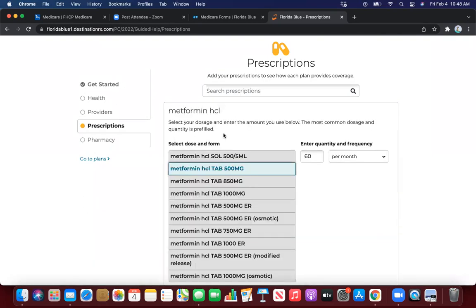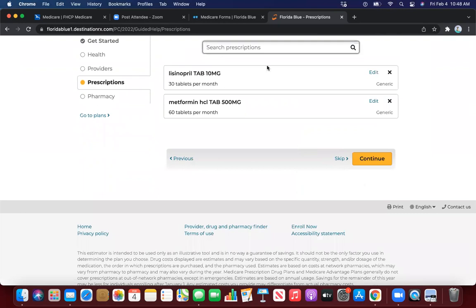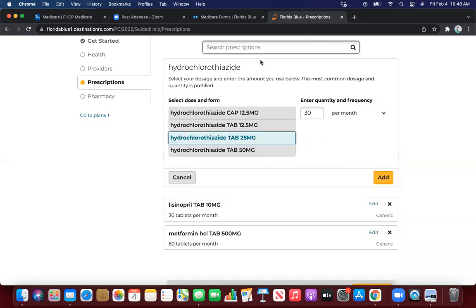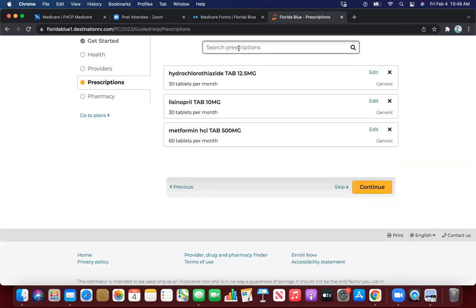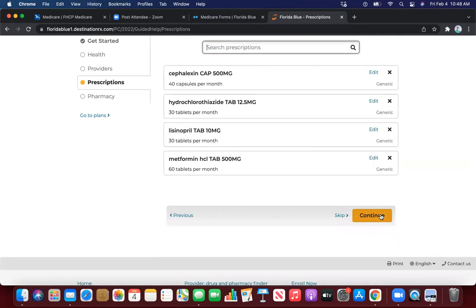And then if they have more than one, you're going to add those as well. Make sure you're clicking on the appropriate one, the quantity and frequency, add, and keep going. I'm going to just throw a few of them in there. Hydrochlorothiazide, the appropriate dosage, quantity and frequency, add, and then we'll do one more. Add. Now we're going to continue. Once we have all the drugs on the list here, we're going to click continue.